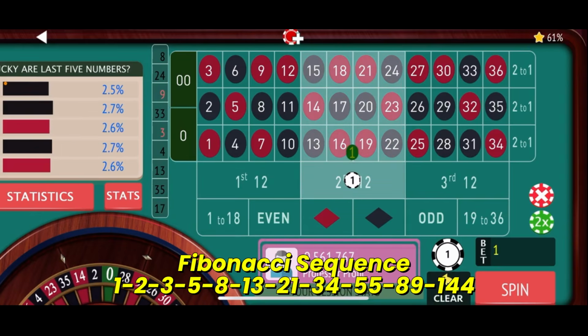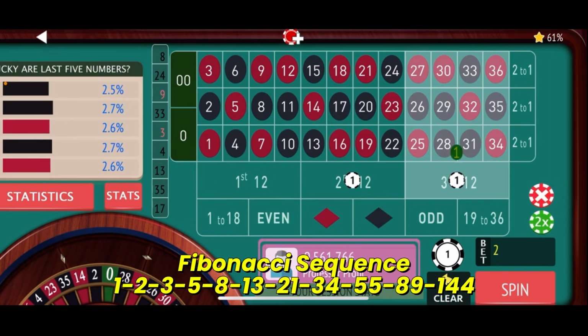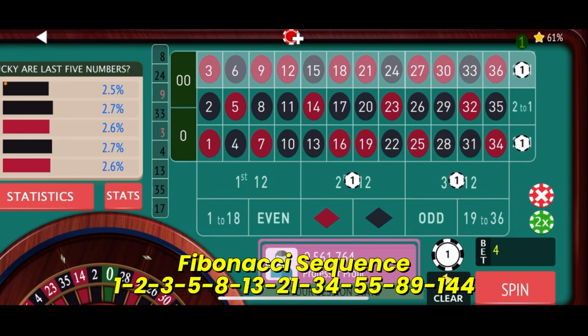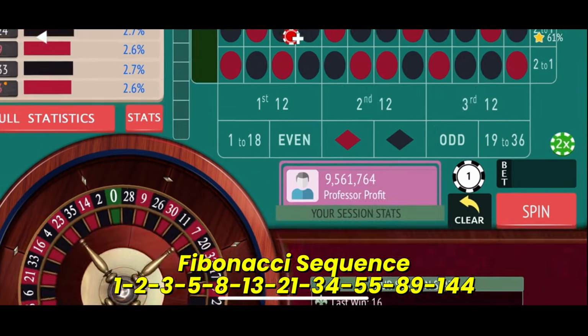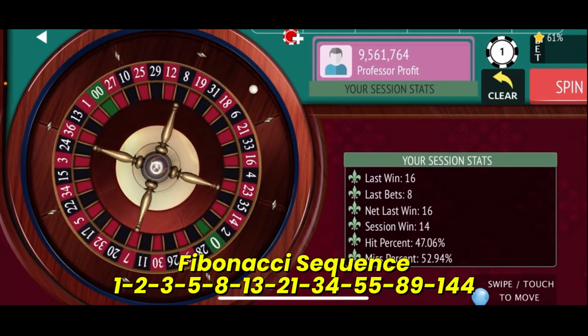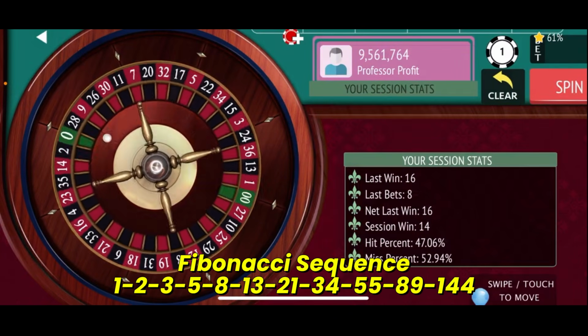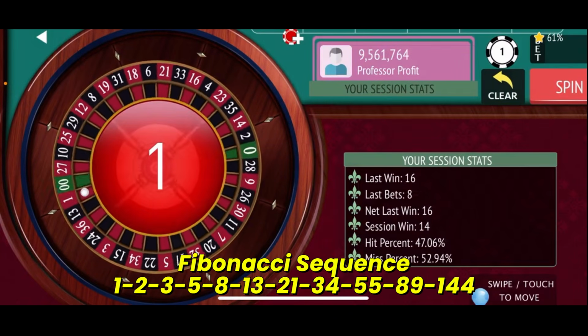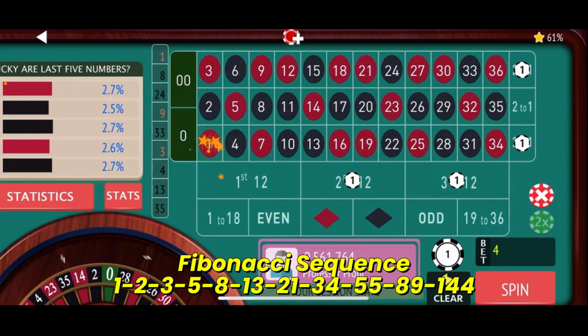So we'll do $1 on the second and third dozen, and also the first and third columns. And we're just not betting ones that hit last, so we hit the first dozen and the second column, so we're not betting either one of those. We're betting the rest. And we're at the base level of $1, and we're spinning, and we're up 14 on the session. And there's 1 red. So that's going to hit the first column.